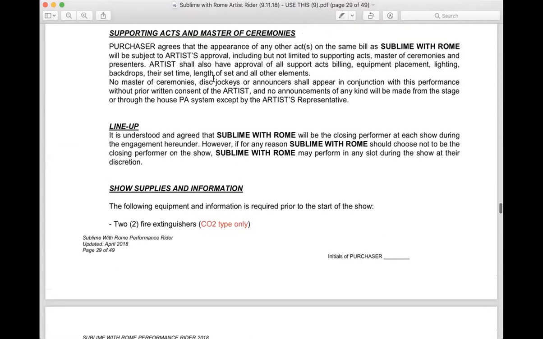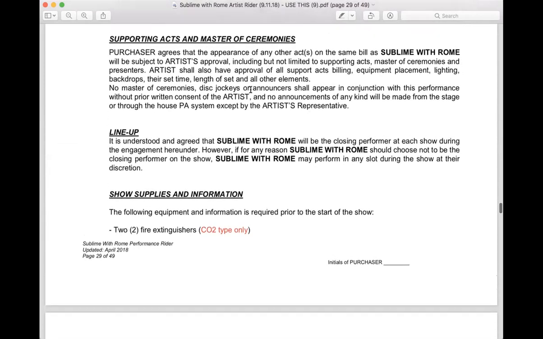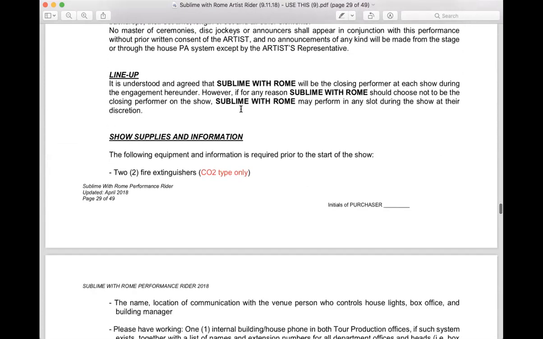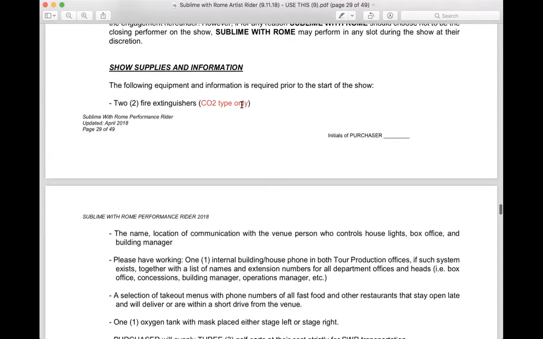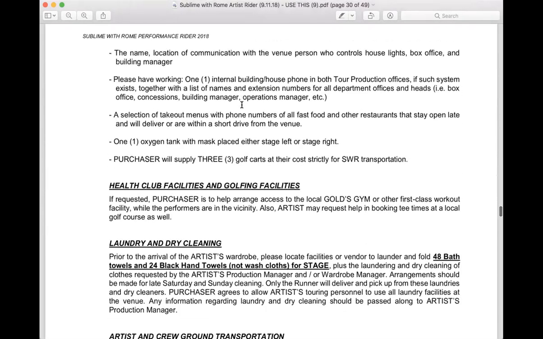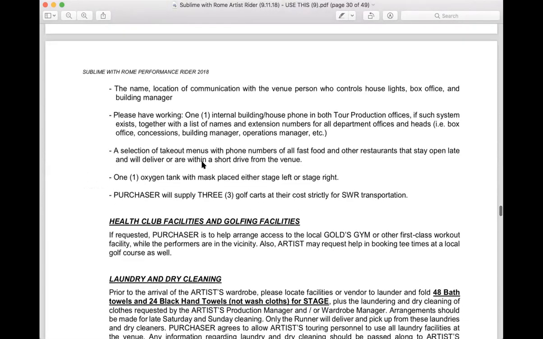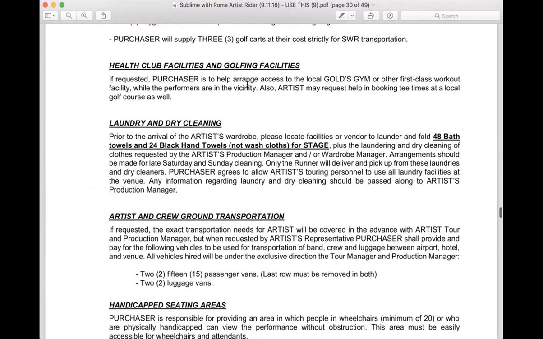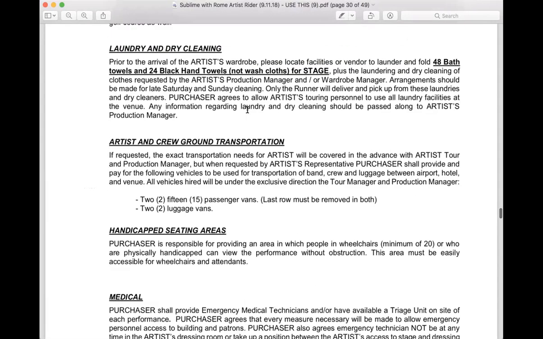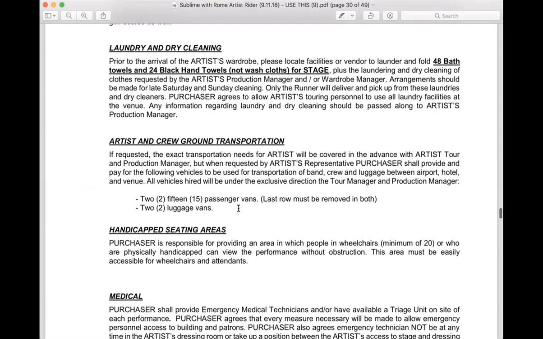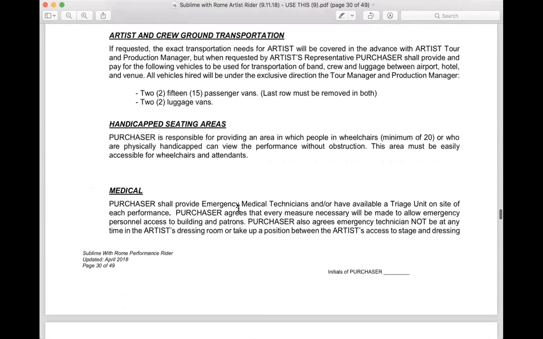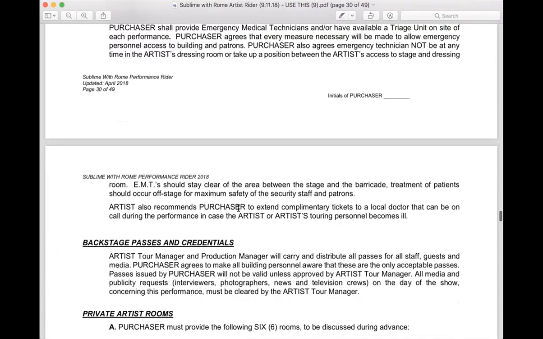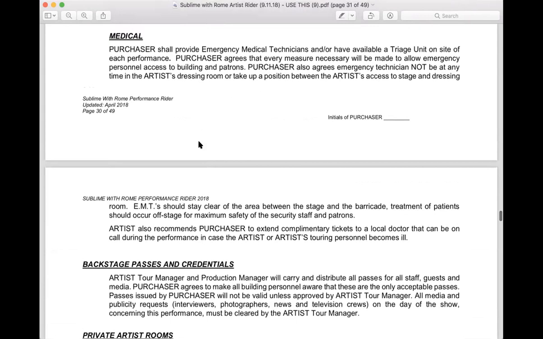Support act: the master of ceremonies is just making announcements from the stage. So here's their rule on making stage announcements. Supplies you need to provide, so fire extinguishers and so on. You need to give them a list of nearby gyms. Usually they prefer a Gold's Gym. Laundry, if there's laundry available. If not, then what happens? You have handicapped seating areas. You have medics at the show.